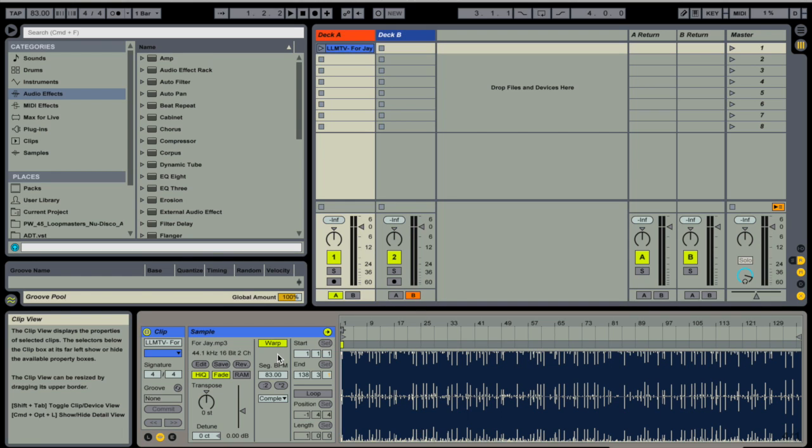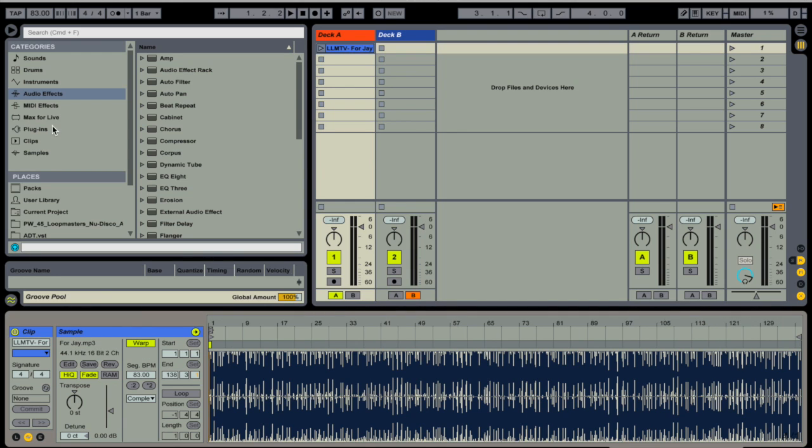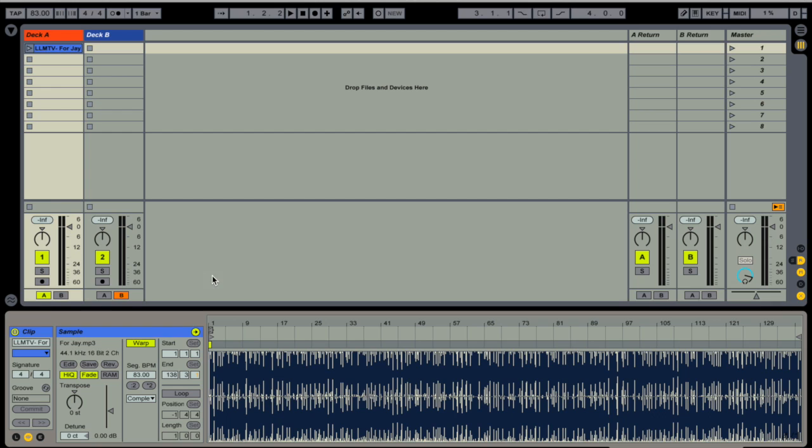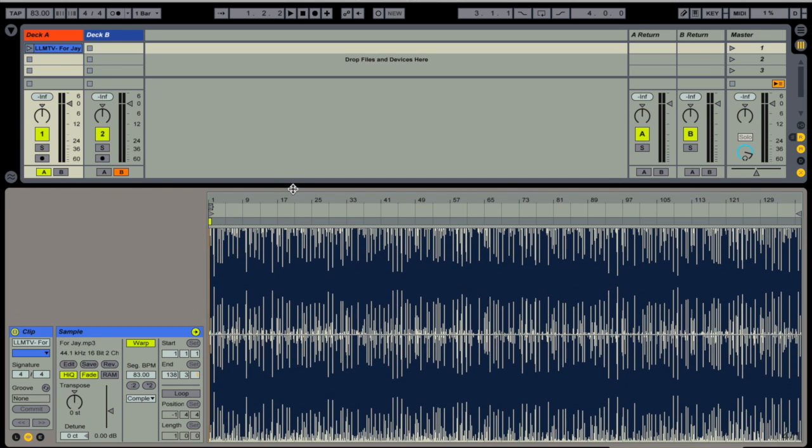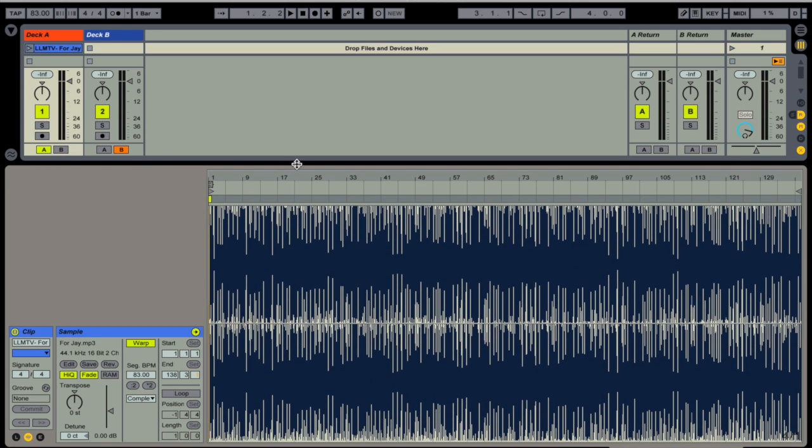So we're gonna go to the clip view. First, I would like to hide the info view and also the browser. If you notice, when we hover the mouse to different sections in Ableton Live, the pointer changes. So for example, here, I'm gonna click, hold, and drag up. So now I expanded the clip view and I can see the waveform a little bit better.